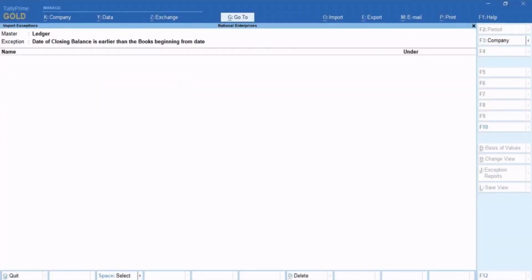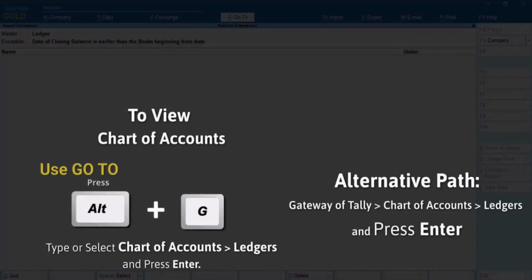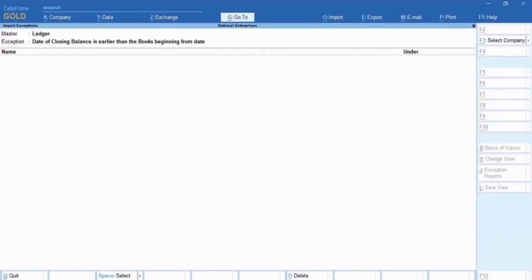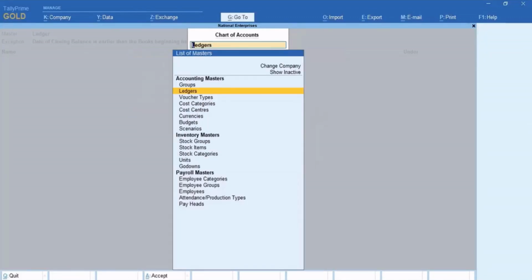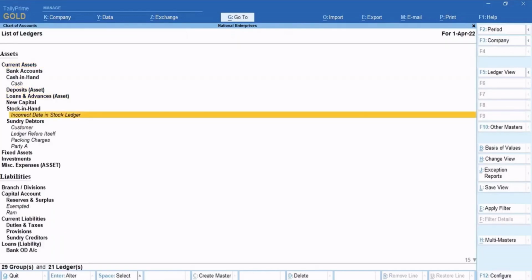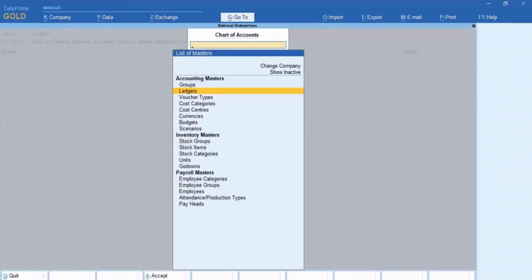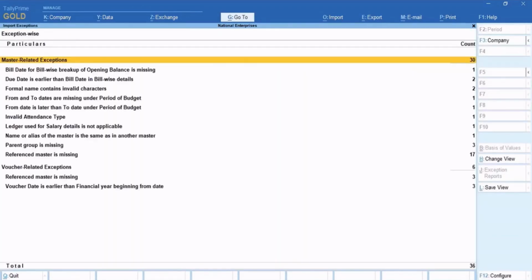As you can see, the ledger has disappeared from the exception report as it has become a part of your company data. Open Chart of Accounts to view the ledger. Press Alt+G. Type or select Chart of Accounts and press Enter. As you can see, the ledger has started appearing in Chart of Accounts. Press Escape to get back to the exceptions report.